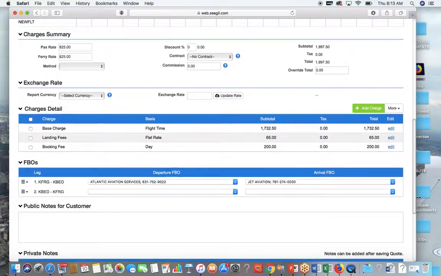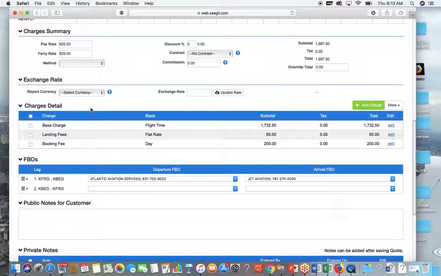So these are the additional charges that I've created, and we can create more, and you can edit these. So the base charge of the flight time, and that's how much. So we're looking over here, you'll see that we charge about $825 an hour, and it's built on flight time, and so that comes to $1732.50.